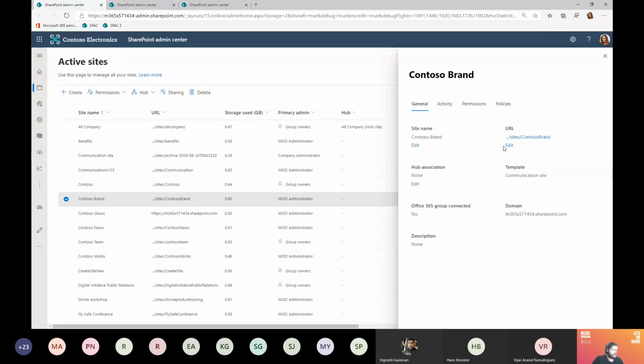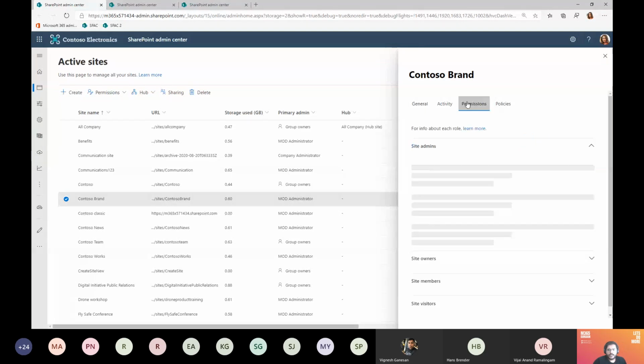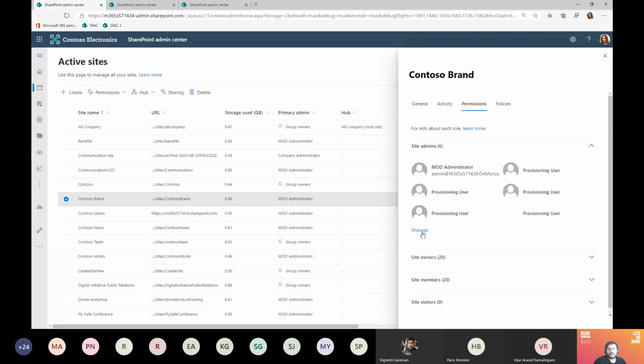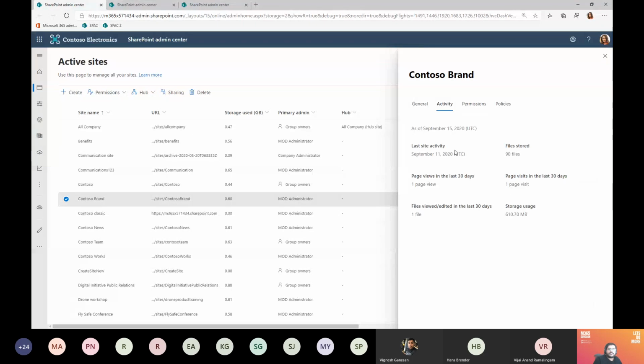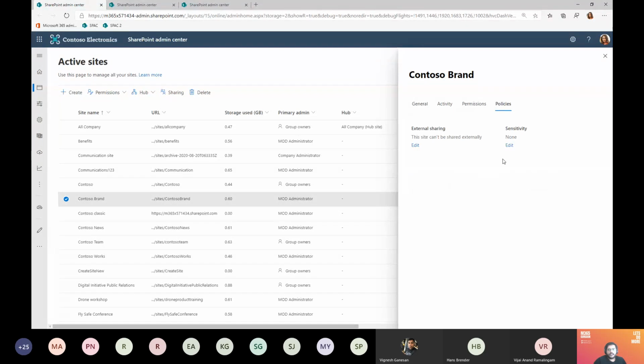even the site URL. Now, up top, we have other tabs here that give you more information about the site, such as the permissions tab, where you can see the site admins, site owners, members, and visitors, and you can also manage the site admins. Apart from this, the activity tab gives you a very quick glance into the activity that's happening on that particular site. And finally, we have the policies tab, where you can see the policies that are applied to that site.